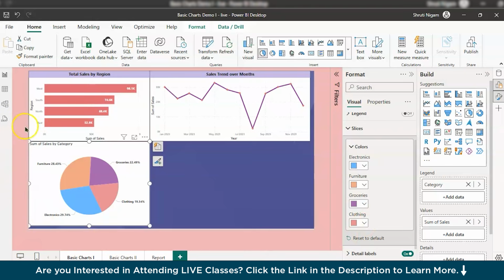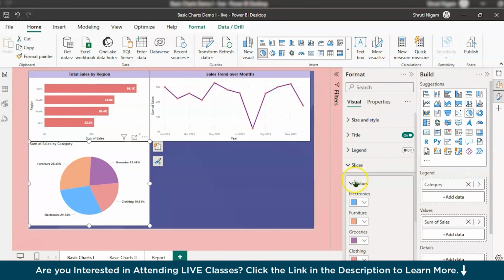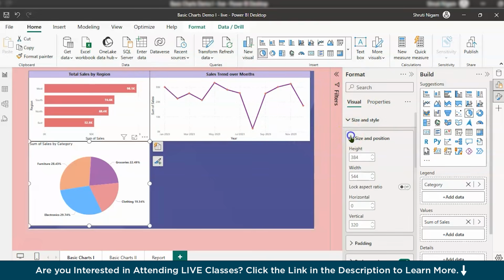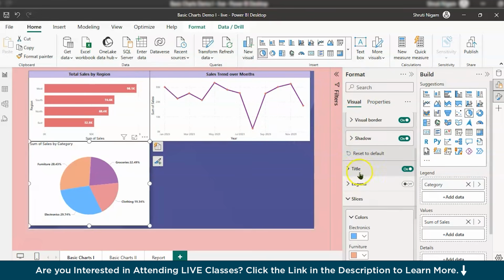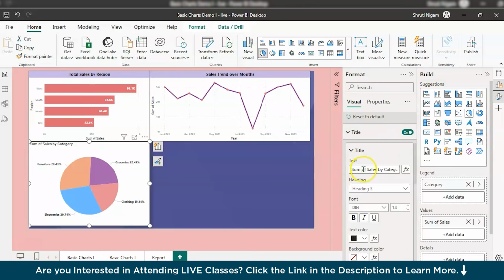Now in this pie chart here, we do like to go ahead and edit the title and the background and the shadow, right? What we can do here is we can again go here to size and style. With size and style, we have the visual border and the shadow, and below that we have got title. And this title here, this is sales contribution by category. So let's name it properly, sales contribution by category.